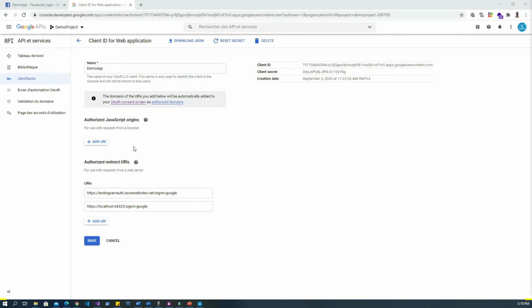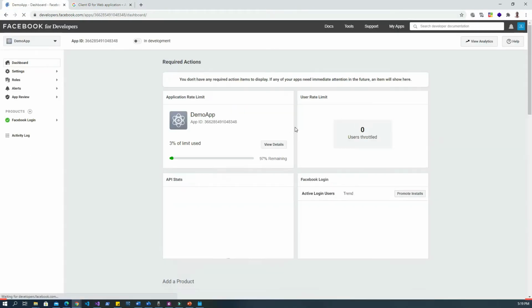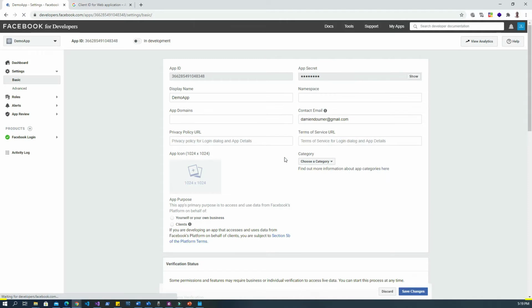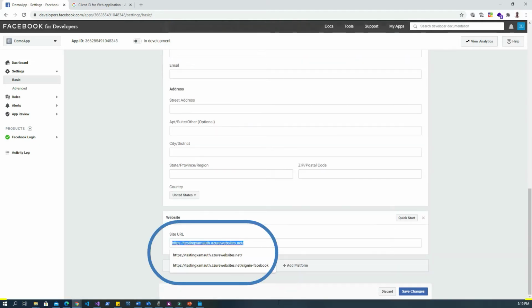First, we have to set up our client app on social media. In our case, we will use Facebook and Google. Then we get our client secrets and IDs and keep them somewhere safe. We go straight to setting up our redirect URLs. On Google it's quite easy. On Facebook, don't forget to set up your site URL first.